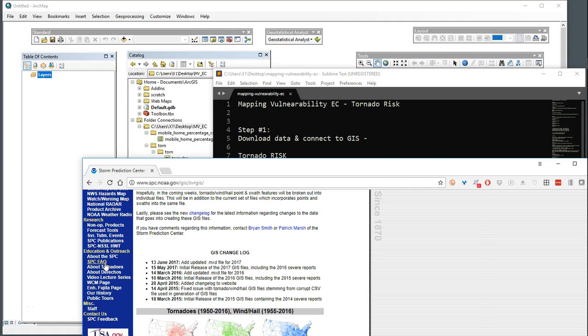It's a video guide for the extra credit in mapping vulnerability. And in this guide, we're going to be using tornado data from 1950 to 2016. And we're going to be mapping to the county level for the United States. And what we want to derive is a tornado risk per county based on historical tornado segments.